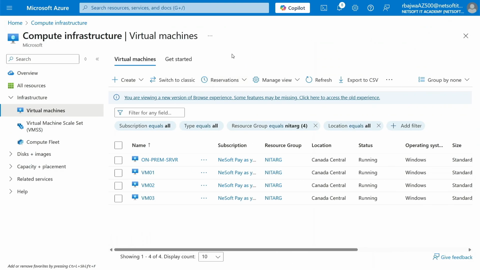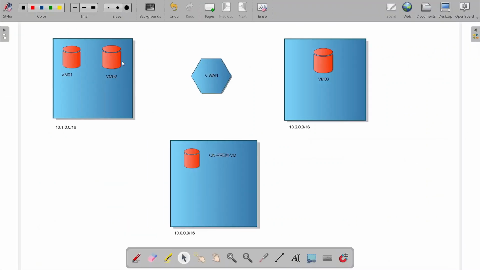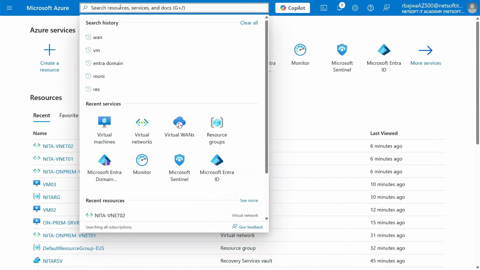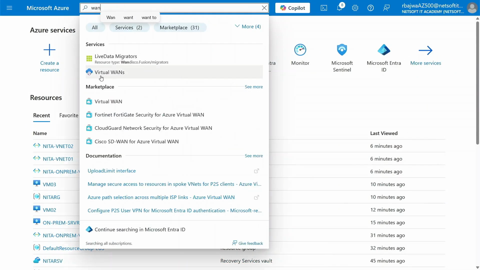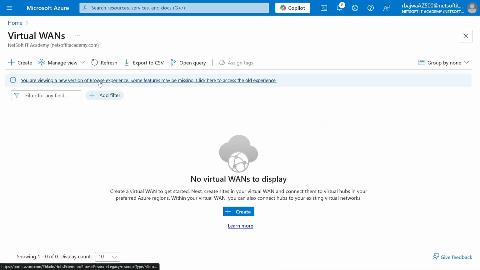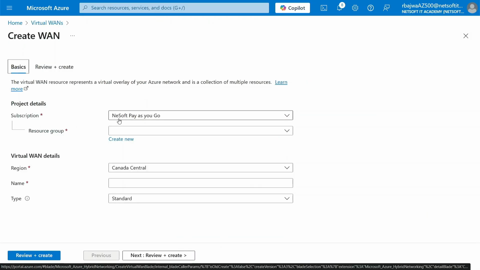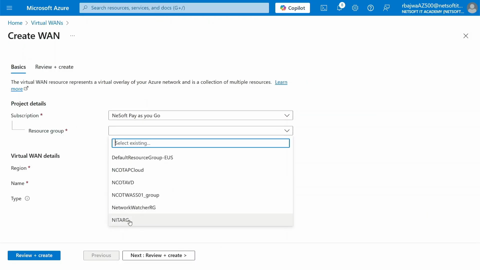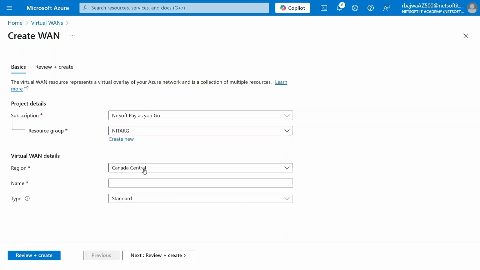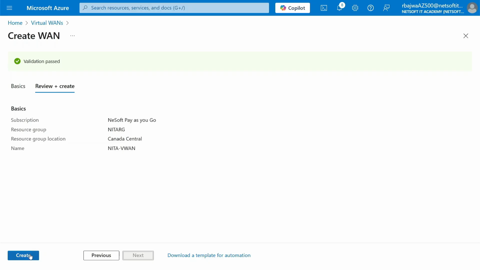So let's go back to our Azure. So now we have our networks, we have our machines running. So let's focus on virtual WAN. So search for virtual WAN. Then click on create. Select your subscription, select your resource group. My resource group name is NITARG. Select your region and give your virtual WAN a name. I will call it NITA Virtual WAN. Now select your type. I will go with the standard one. Click next, review it, and create.